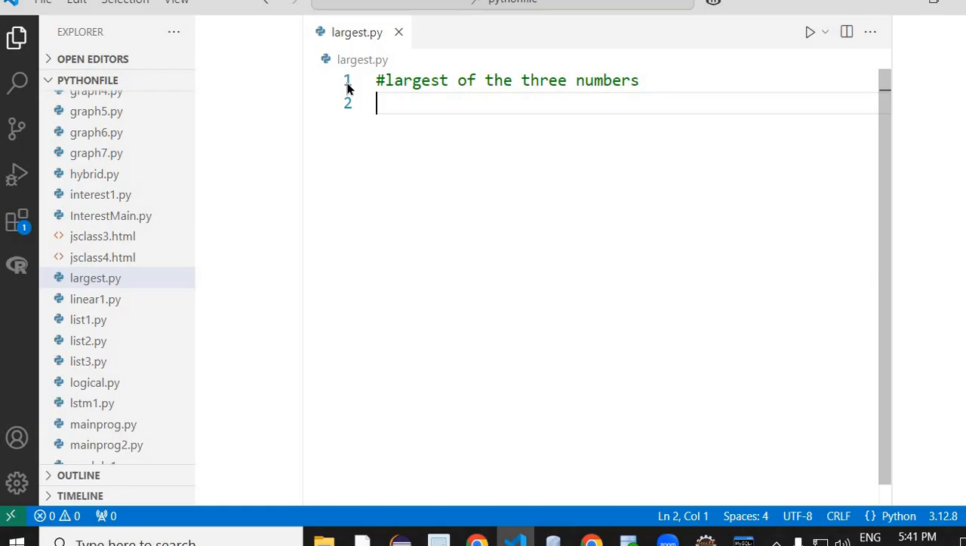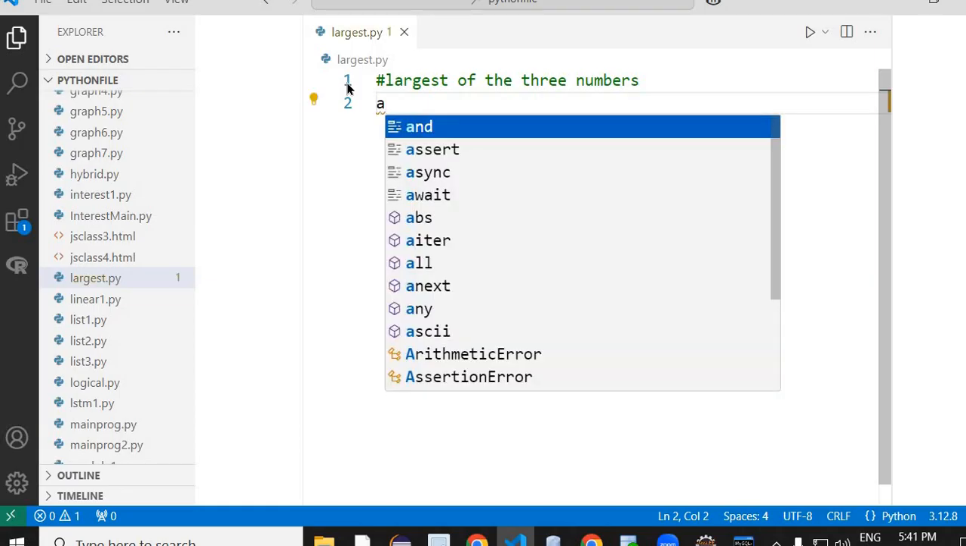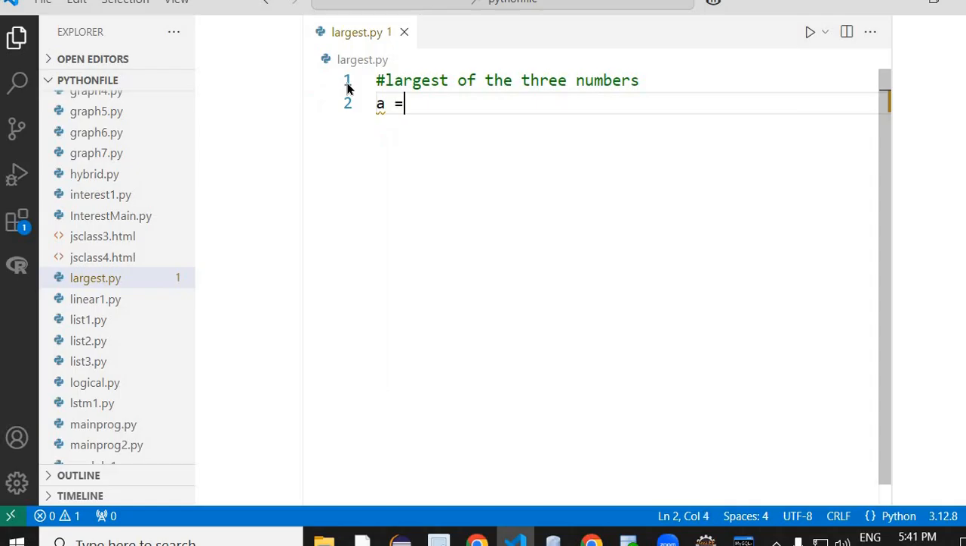So here I'll start my variable declaration and initialization. I'll put a equal to 10, b I'll put 20, and c I'll put as 30. And now here you can apply your test condition by using if elif.